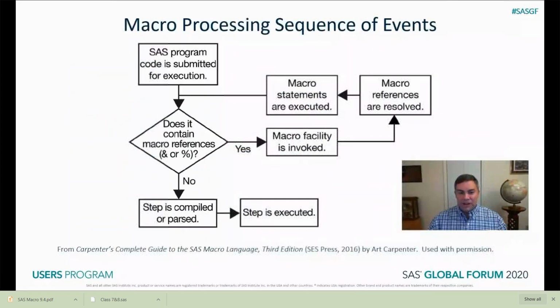Here's a diagram that might be helpful for explaining this. Now, this diagram came from Art Carpenter's excellent book, Carpenter's Complete Guide to the SAS Macro Language, and I think it's pretty helpful. As you can see here, we submit our SAS code at the top left of the diagram, and this is sort of a flowchart representation. So we go down and say, does it contain macro references? That's the % and ampersand triggers. If it does, the macro facility is invoked. Macro references are resolved. So that could be references to macro variables or entire macros. And then macro statements are executed. And then that results in potentially some additional code.